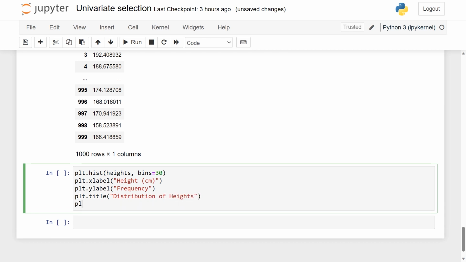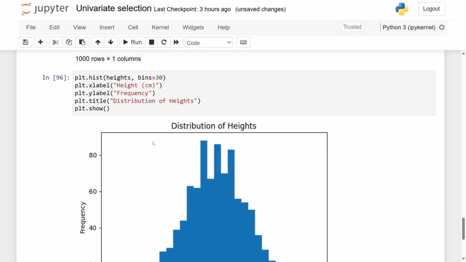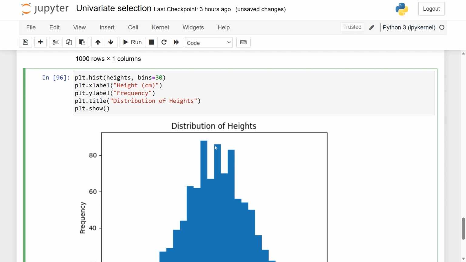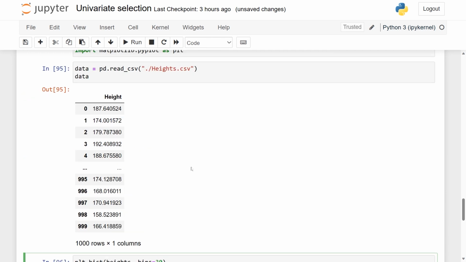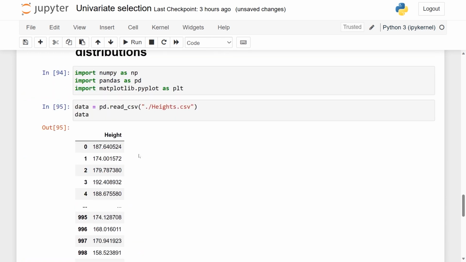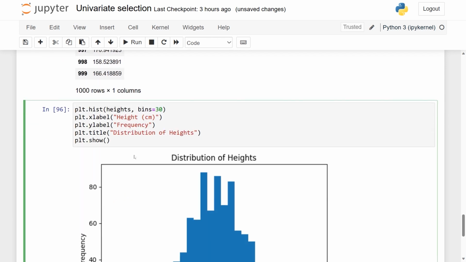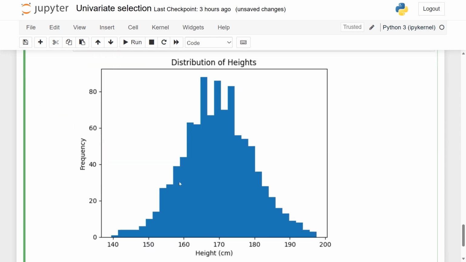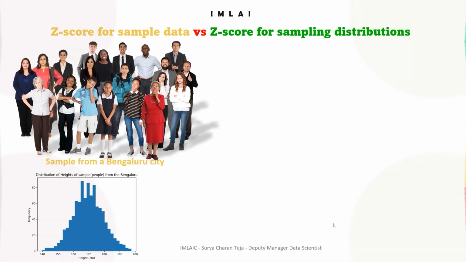Okay, that's it. It's time to show the plot. And here it is. This is what we call a distribution of heights plot. Pretty straightforward. You have taken a sample from the population, and then you have plotted the height frequency distribution. That's it. Okay, so now let's get into the core of the slide.